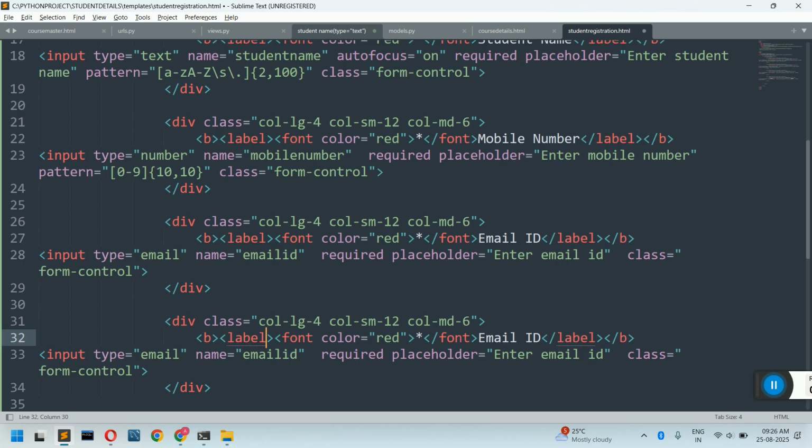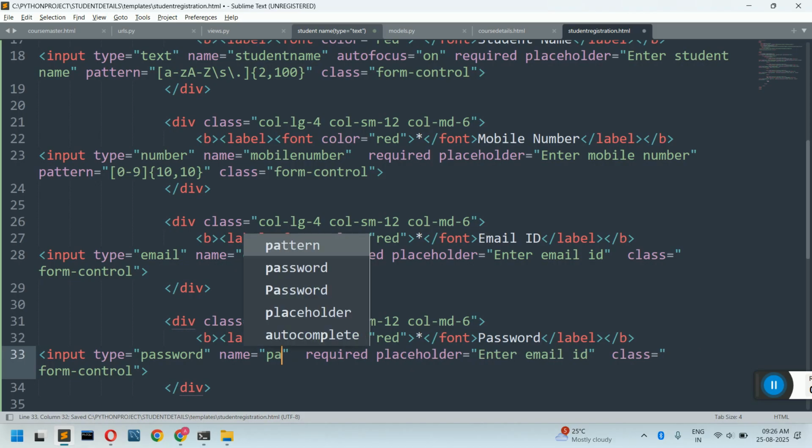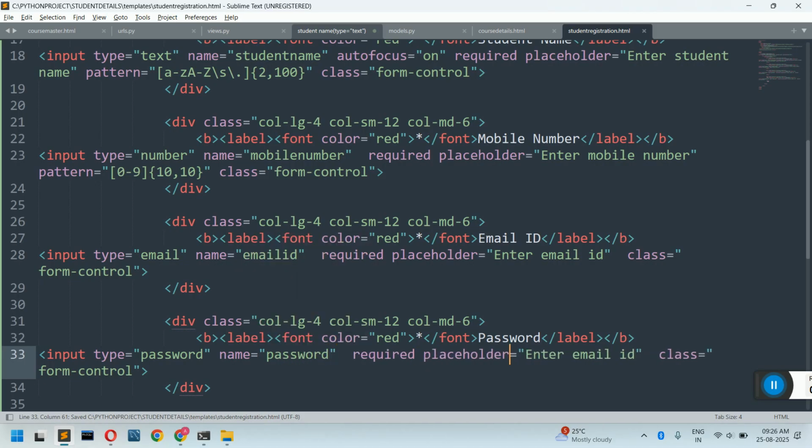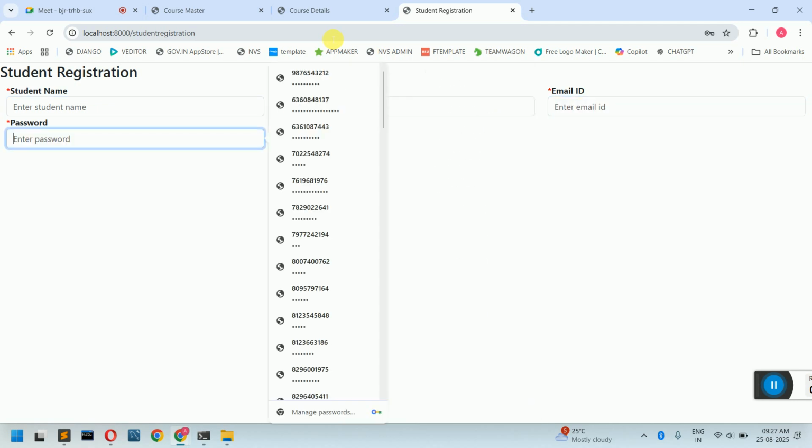बीच में change मत करो, because you will definitely miss any one of the fields in this case. So start with the label. First यहाँ से we change the label, that is password. Next line पे type is equal to password, name is equal to password, placeholder is equal to enter password, class same, save करो and refresh. So we got the password field also in this case.